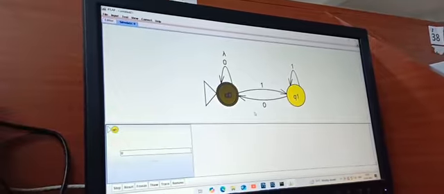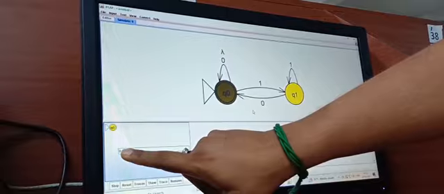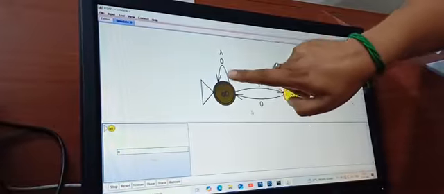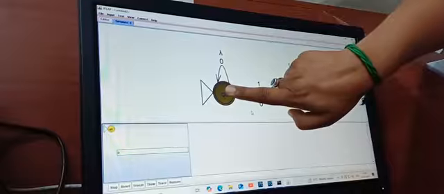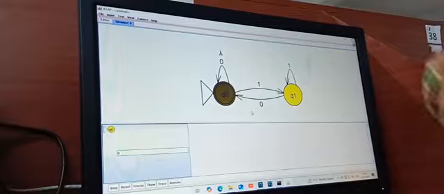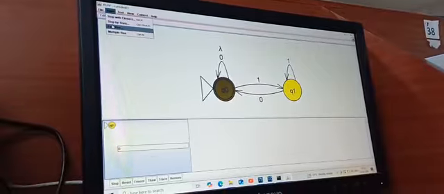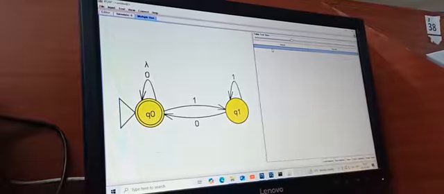This is 0. 0 is divisible by 2, that should be remainder 0 always. So it will be the final state. It is the movement Q0, on input 0, that will indicate the transition. Again I am changing it. If you are going for multiple cases, multiple rounds, so I am getting here 0.